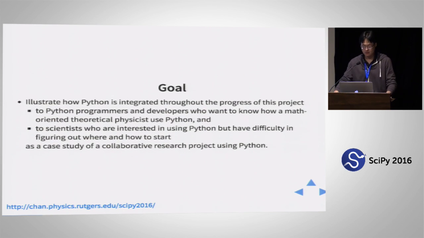Before going into the main part of the talk, the goal of today's talk will be to illustrate how Python is integrated throughout the progress of this project, so that Python programmers and developers who want to know how math-oriented theoretical physicists use Python, and also scientists who are interested in using Python but have difficulty in figuring out where and how to start, can use this as a case study of a collaborative research project using Python.